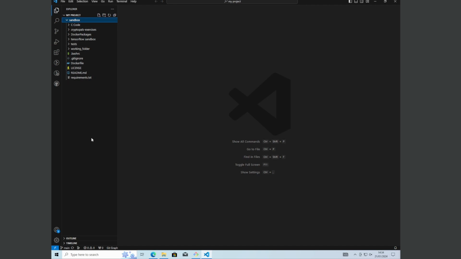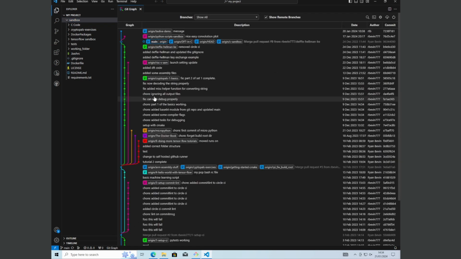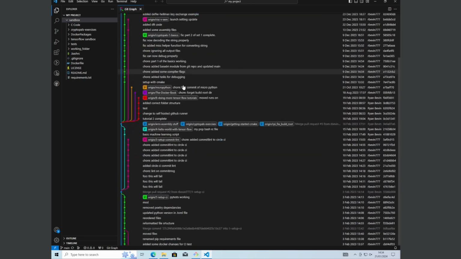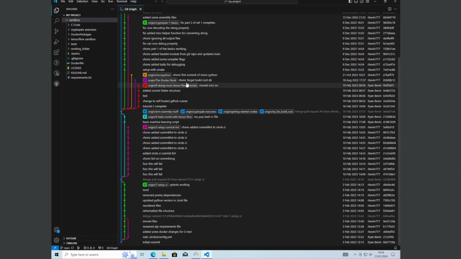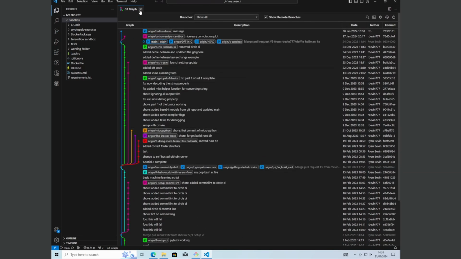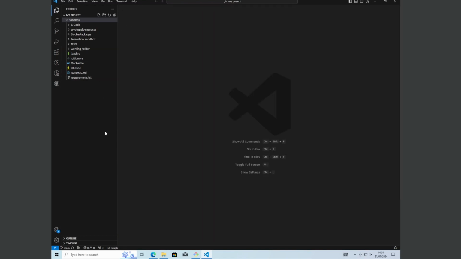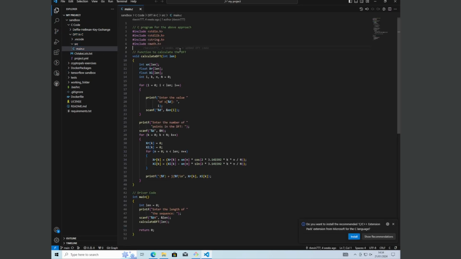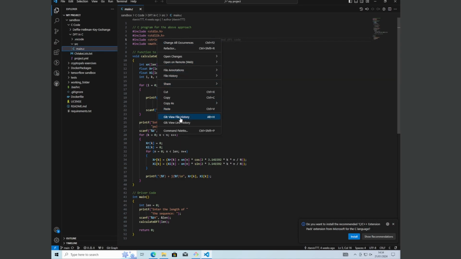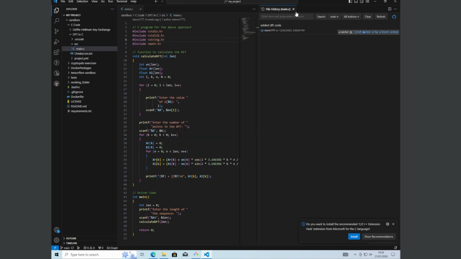And then what you can do is, if you look at Git Graph, you'll be able to see all the commits and things like that I've done for this. So that's what Git Graph allows you to do, and then Git Lens will allow you to see who has made the changes, and Git History, I believe, will give you the Git file history or line history, depending on what you want to do.